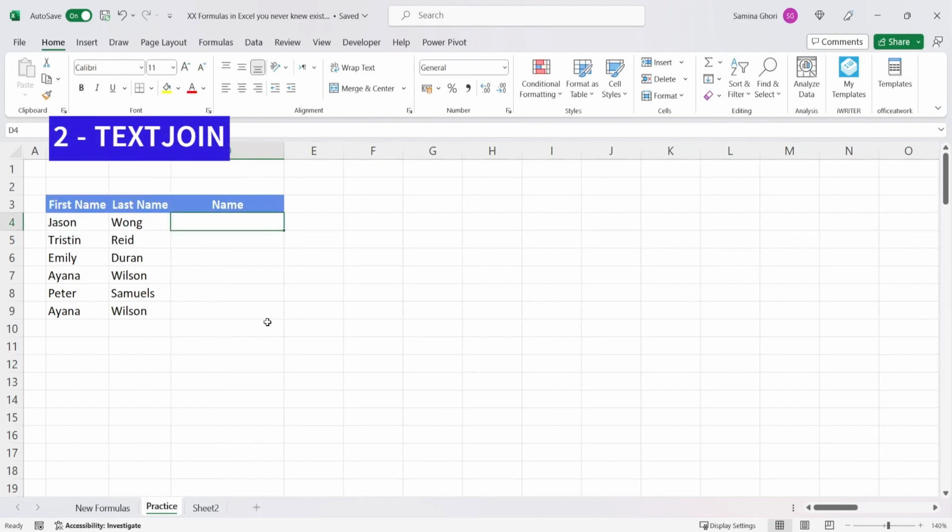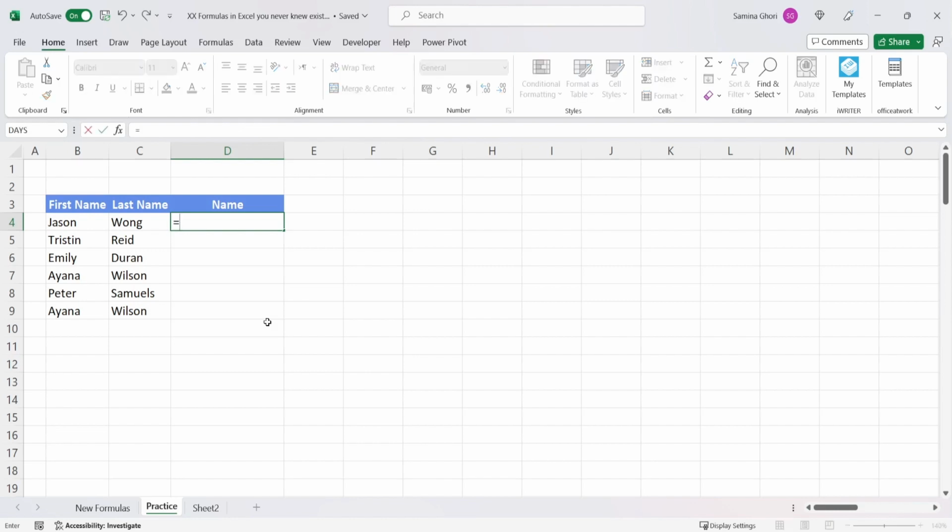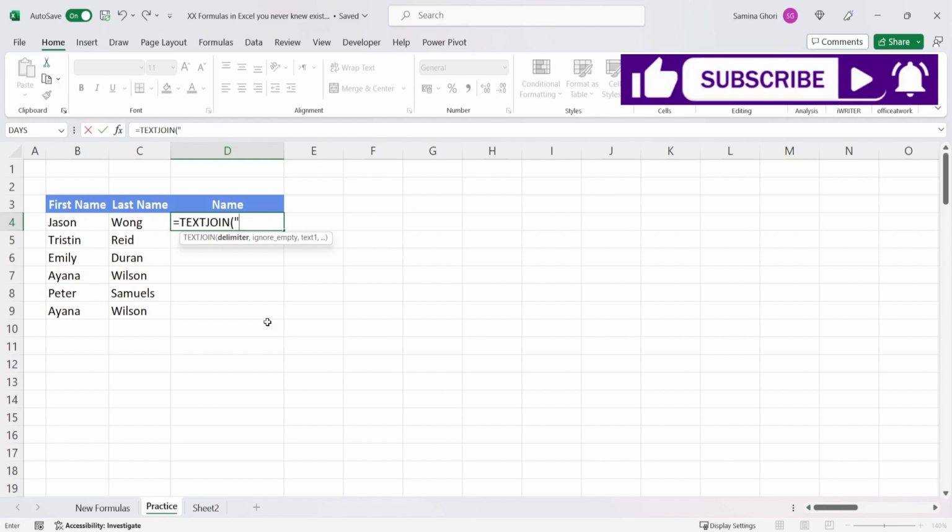Now, similarly in the TEXTJOIN function, we are going to combine a number of cells. So we just go onto TEXTJOIN, and the first thing in this syntax is to define the delimiter. So you may want to have a space, but in this example, we are going to use a hyphen. So we just do that.